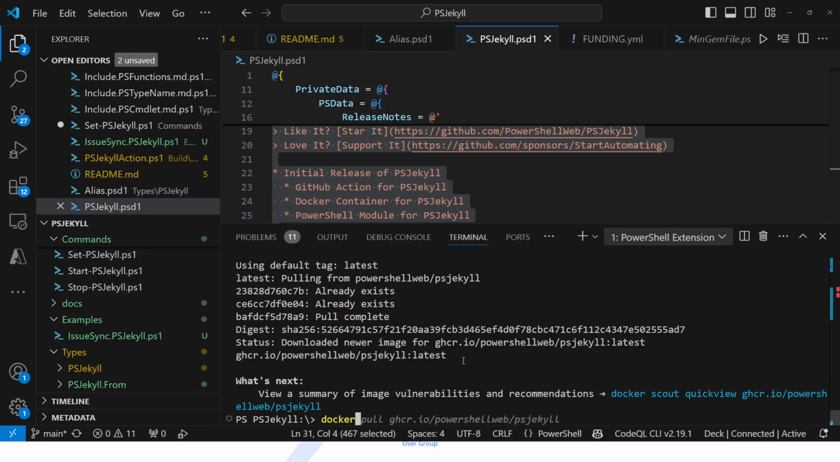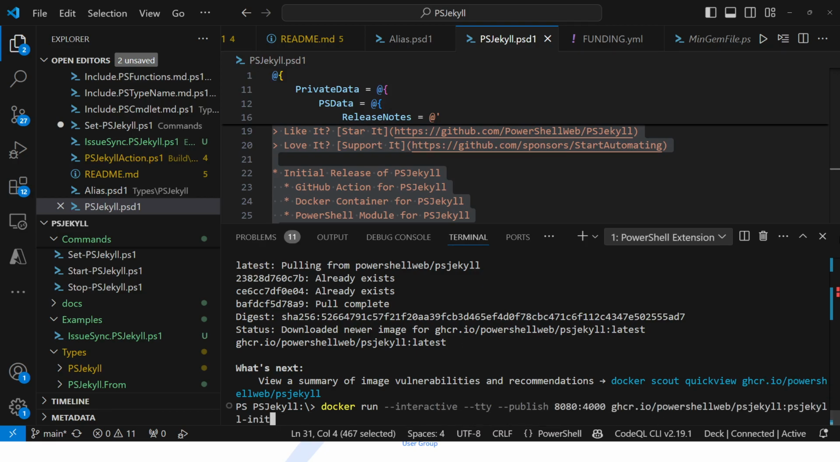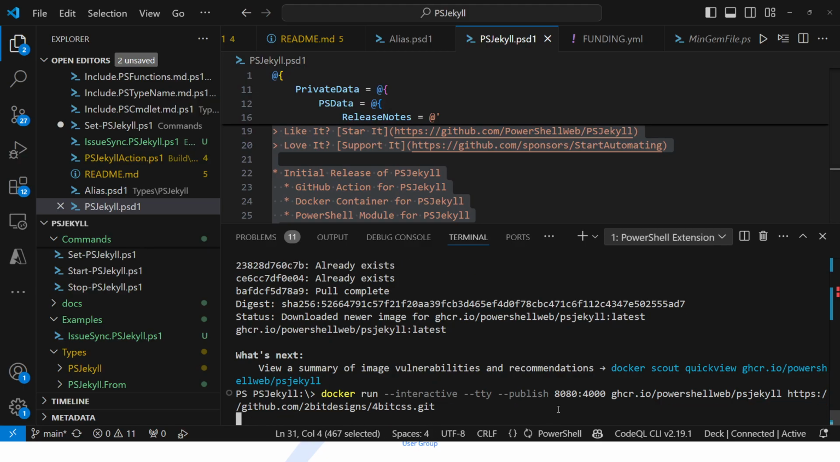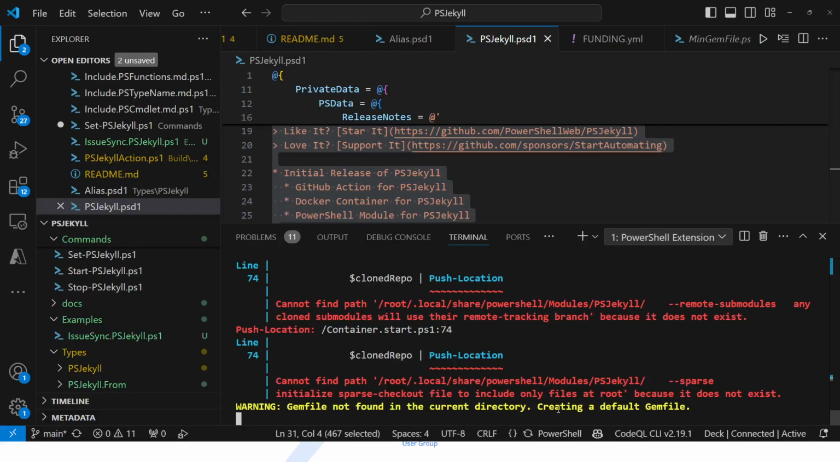Okay, now that we've pulled that down, I had promised we could see a Docker run of this. So let's keep that there, but provide another repo as an argument. Okay? And we're going to see if I get embarrassed. So far, yes. Red text.